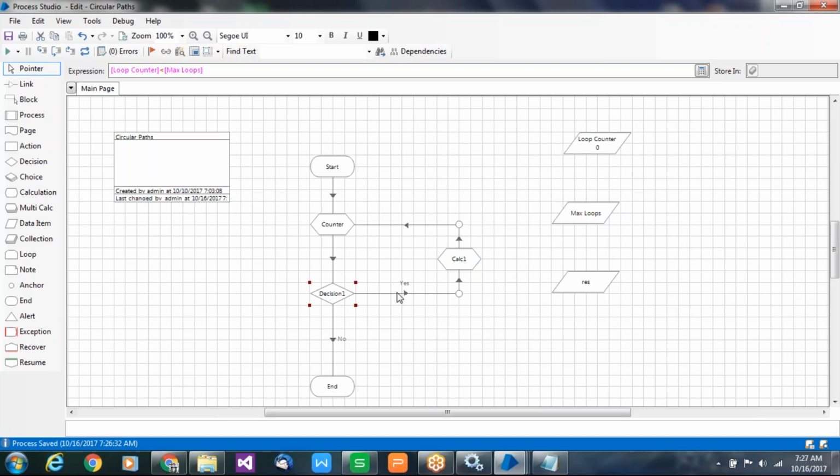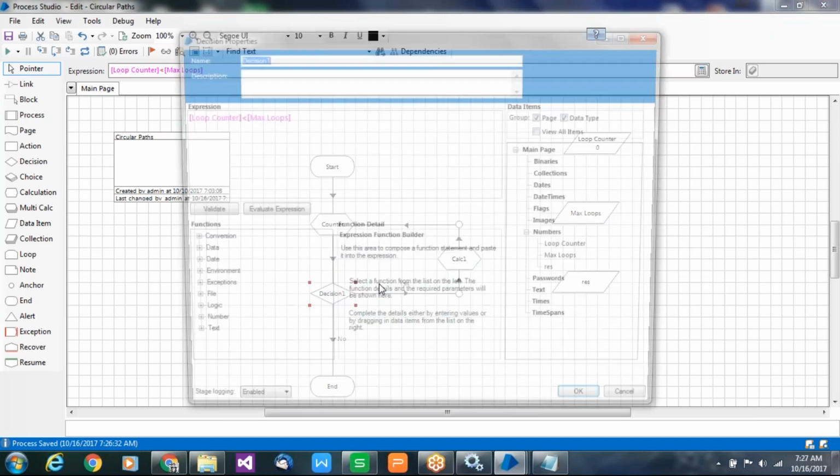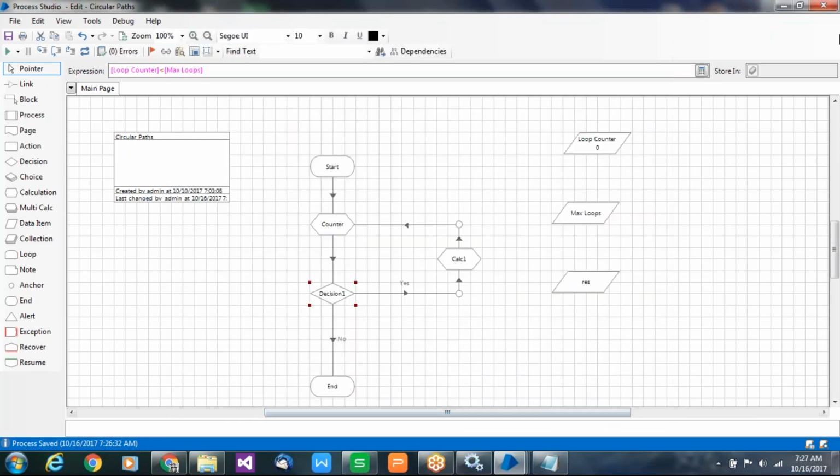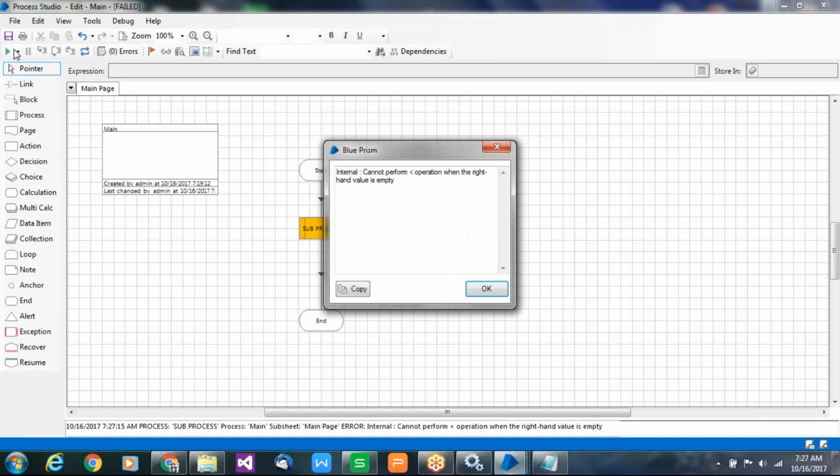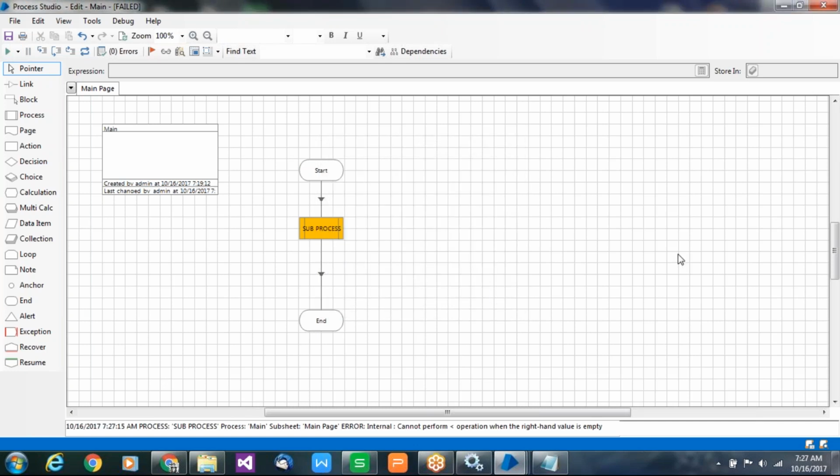Okay. As you know, this is empty, and we are using it at condition level. That is the reason it is failing. You have to understand the same as well. See, I am running this process. Wherever the error is, the child process is giving the same. See, a less than operation cannot be performed when the right hand value is empty. The right hand value is max loops only. That is the reason it is giving the same error.